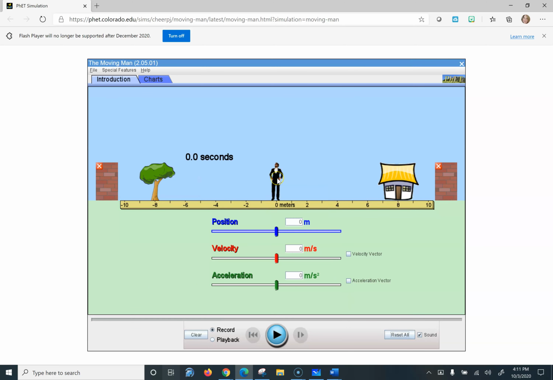You might want to play around with what would happen if I gave him a negative velocity. And you see that negative velocity just means he's moving left. Okay, now the second part is going to ask you to start him, I think, over here, and give him a certain velocity or a 0 velocity, and then give him an acceleration. So I want you to just follow those directions and make that graph.